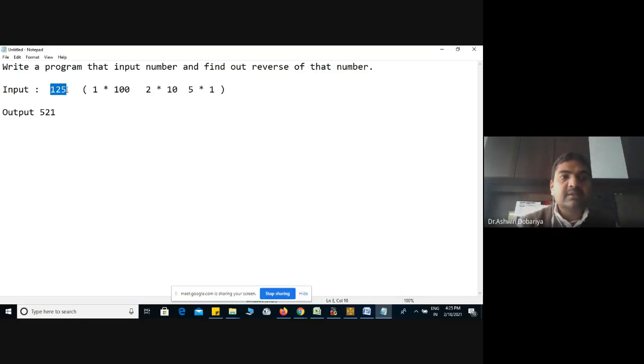So ekam means that digit will be multiplied by 1. Then the second digit is always multiplied by 10, and the third digit is always multiplied by 100. After that, if you make the total, 5 multiplied by 1 is 5, 2 multiplied by 10 is 20, and 1 multiplied by 100 is 100. Now you make the total, it is equivalent to this number.